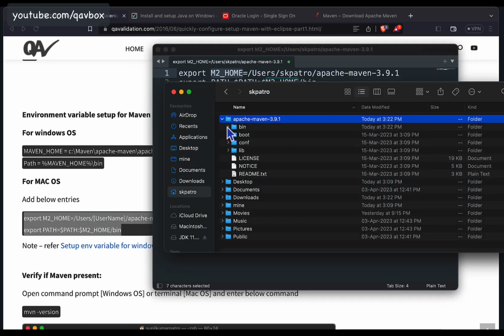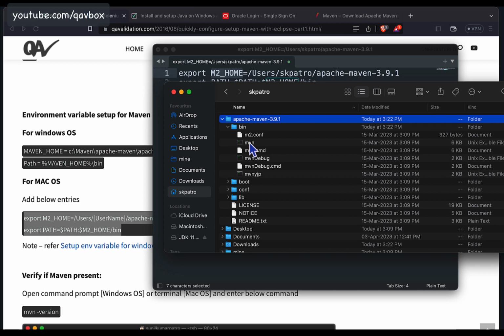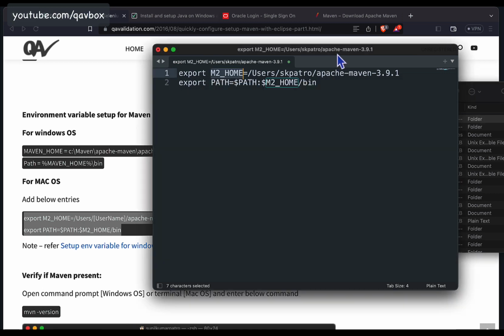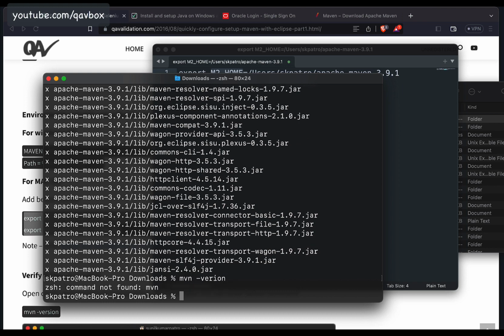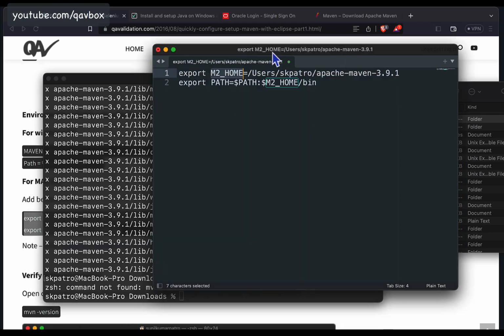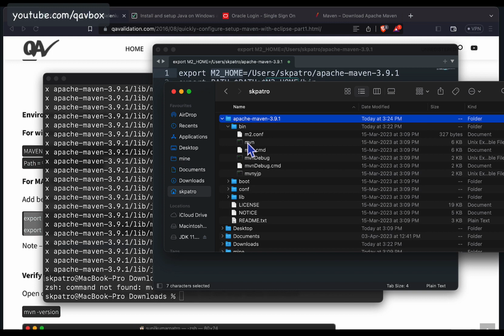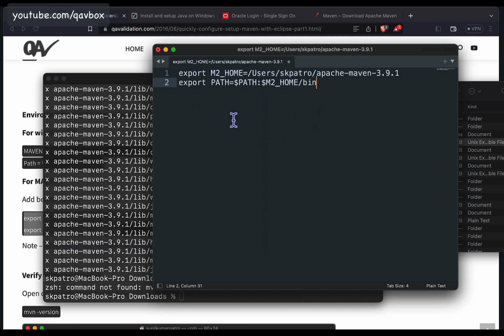thing. If you go inside, you see in the bin folder the mvn command is present, because if you come back at this moment, right, mvn -version, you won't see anything because there is no command found actually. That is what exactly we are doing here, so that under this bin folder this mvn command will be accessible across your system. That is why we are adding this particular environment variable.